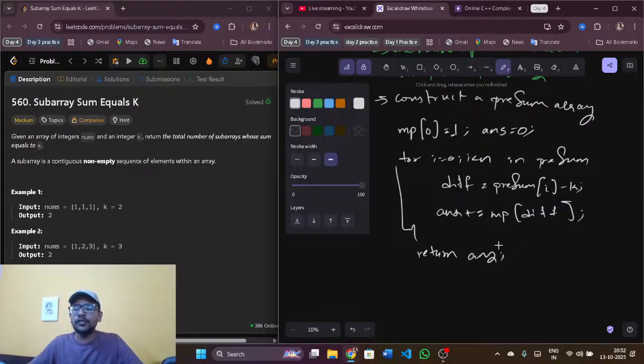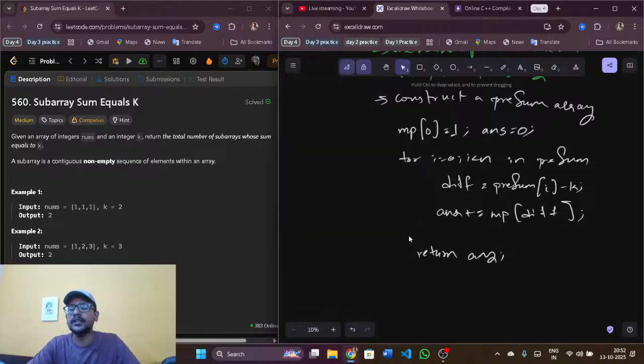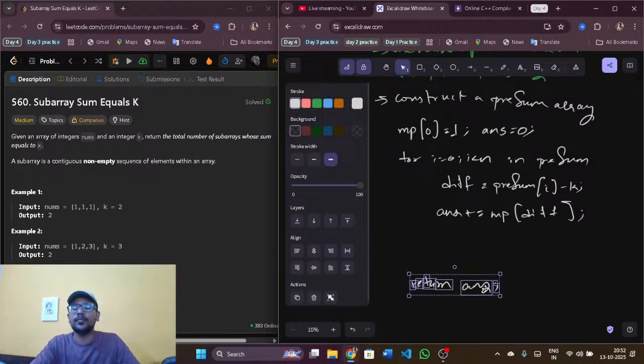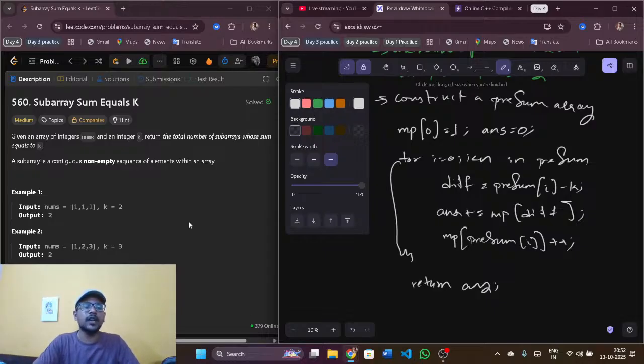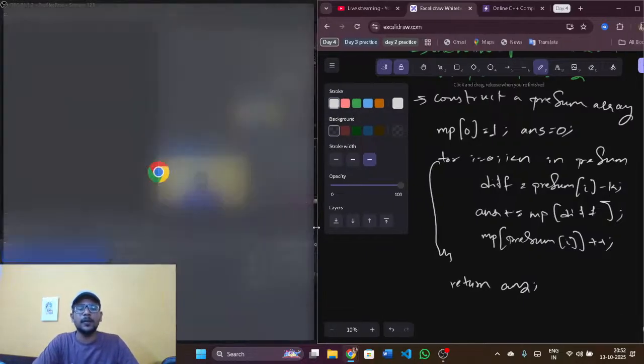But if you see, I got the prefix sum, right, but it isn't included in the unordered map or hash map. So that's the error here. I just missed it. I don't know how many times I would be missing this updating of mp. So mp of prefix of i plus plus, right? So this is how I'll be solving this, and let me do the code part first.